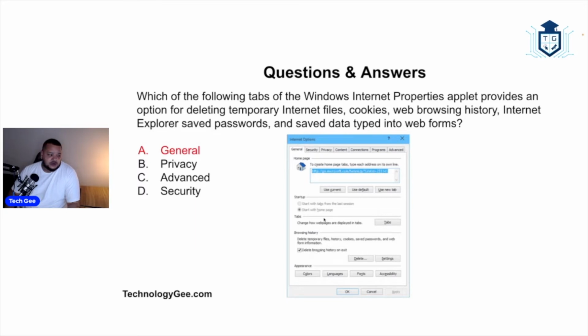So you go up in your General tab, you'll see a little box right here, says you can delete your browsing history and all of that other stuff that you so choose to do so.